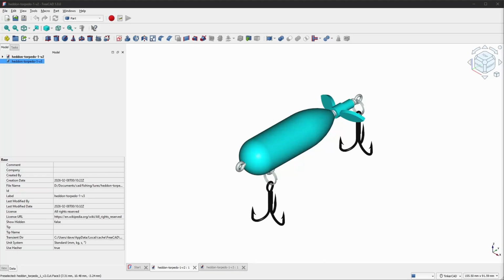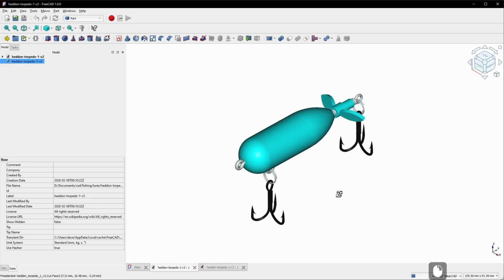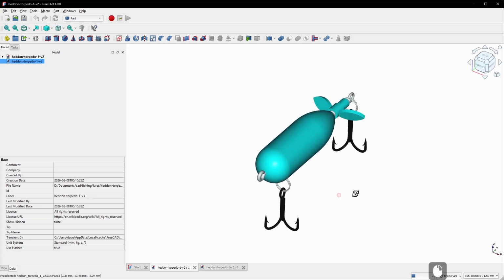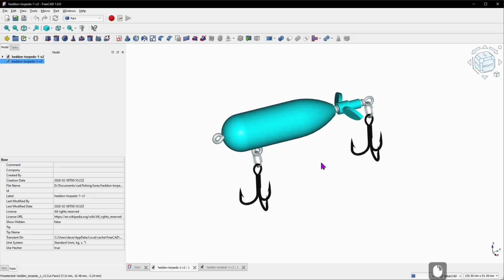I'm here in FreeCAD with a knockoff of a torpedo style prop bait. We're going to design this together today, and believe it or not, the sketches for this are pretty simple. We do have a lot of little numbers and dimensions to deal with when it comes to the propeller, but it's surprisingly easy to create the propeller as well. Let's get started in a new file.